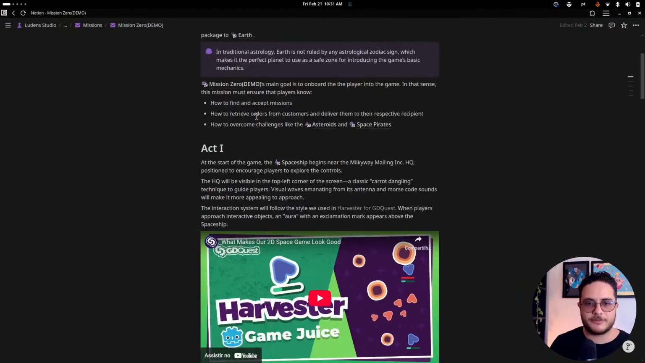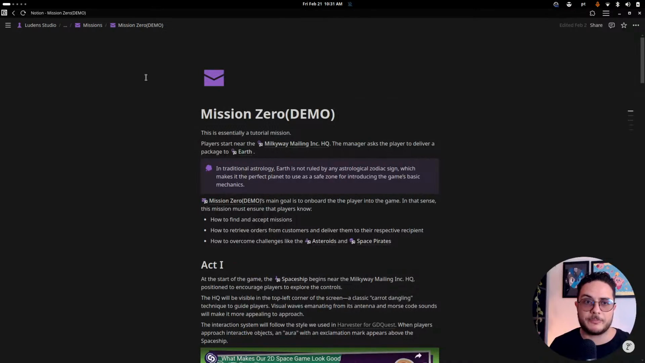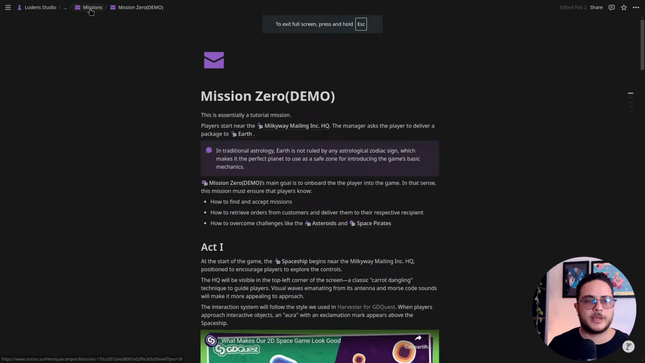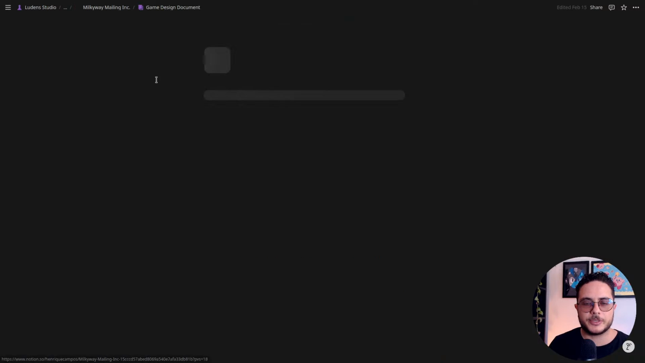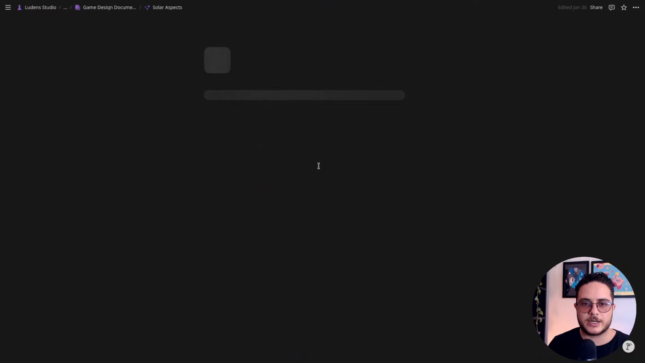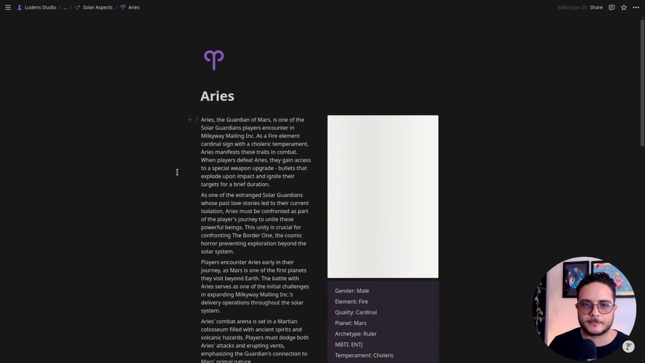I have the GDD here. So this is the design for the first mission, but I won't go into that because I'm still on the onboarding mission, right? This will be the one that the players will have to deliver a letter to a client on Earth. But we're currently making the first onboarding mission, kind of like a tutorial. So solar aspects, and we have areas currently.